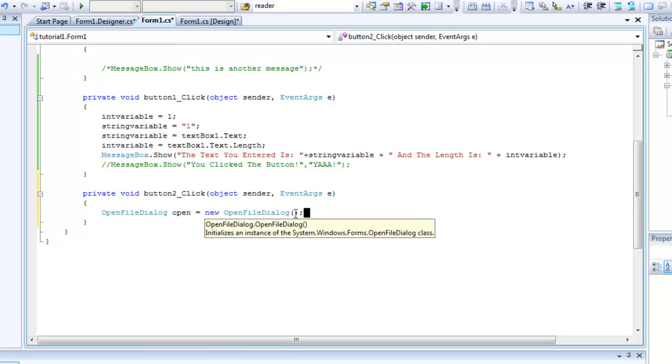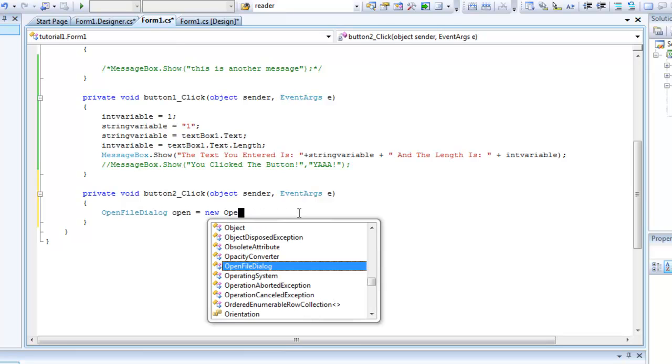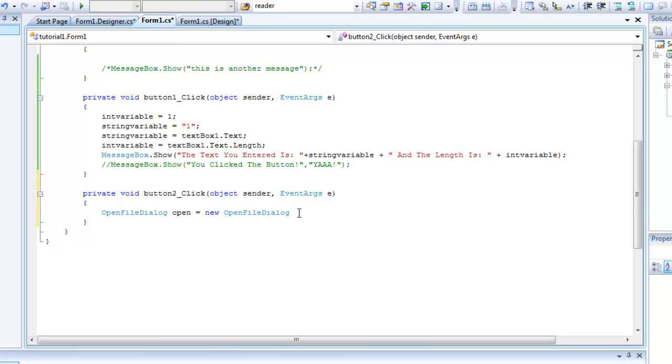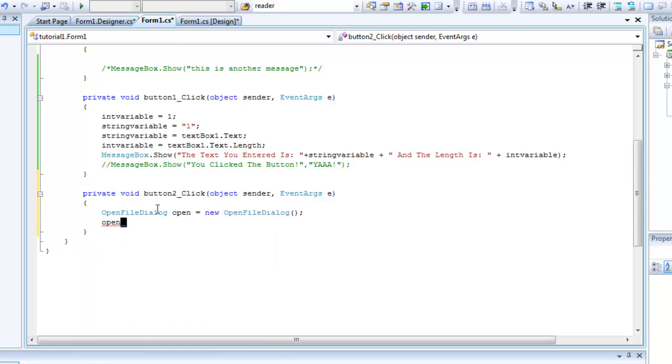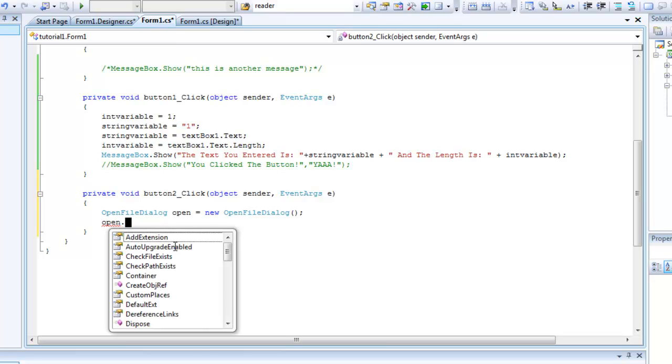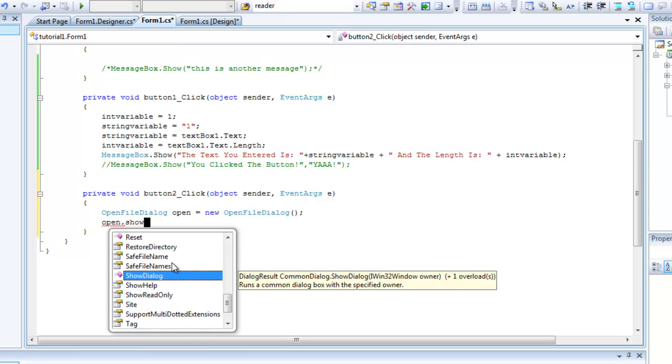Now the reason why empty parameters is, as you can see, there's nothing in the parameters for this. So I could do OpenFileDialog, and there's nothing in it. Semicolon. Now, open dot, since open is now an OpenFileDialog, we don't really need to set a filter because it's not really needed. Open dot ShowDialog.